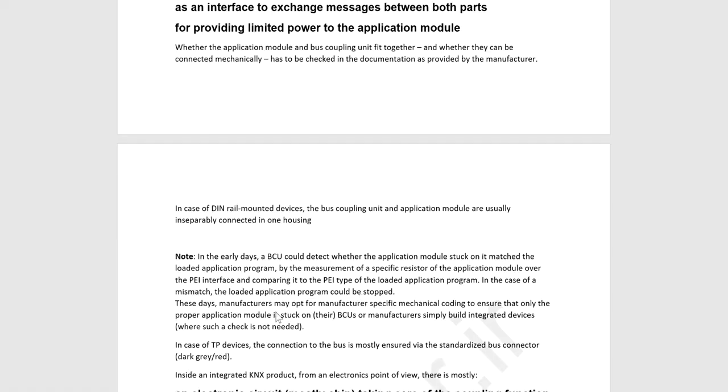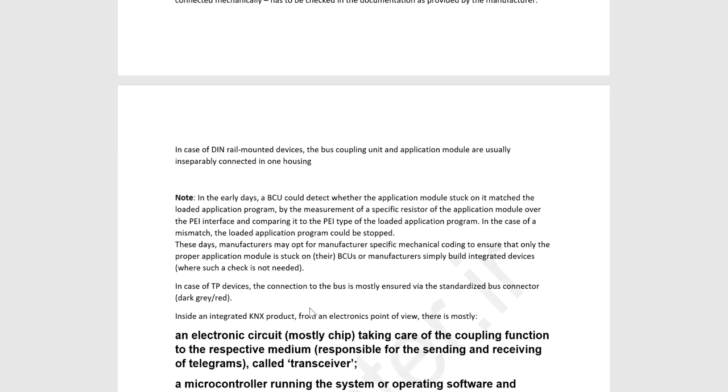These days, manufacturers may use mechanical coding to ensure that only the proper application module is stuck on the bus coupling unit. Manufacturers simply build integrated devices where such a check is not needed. Okay, so nowadays it's a bit different.